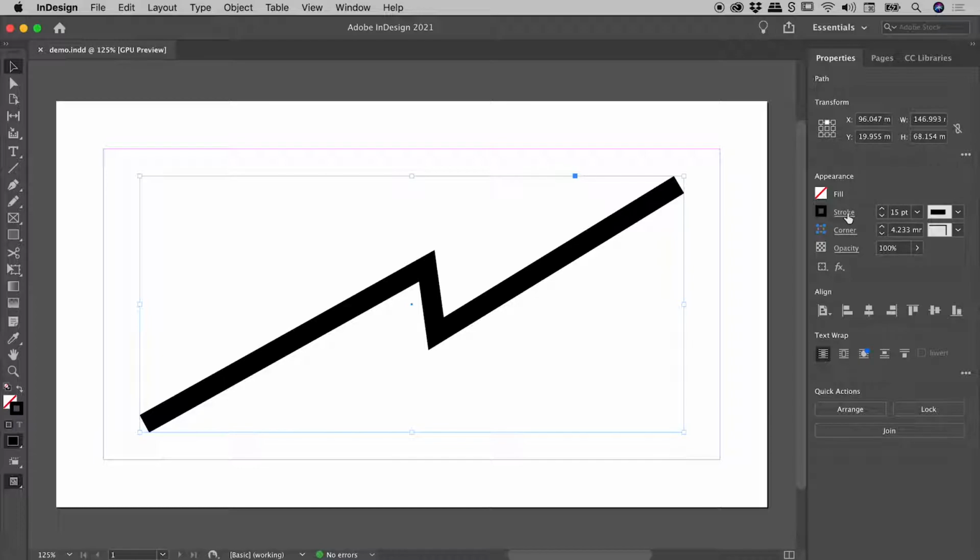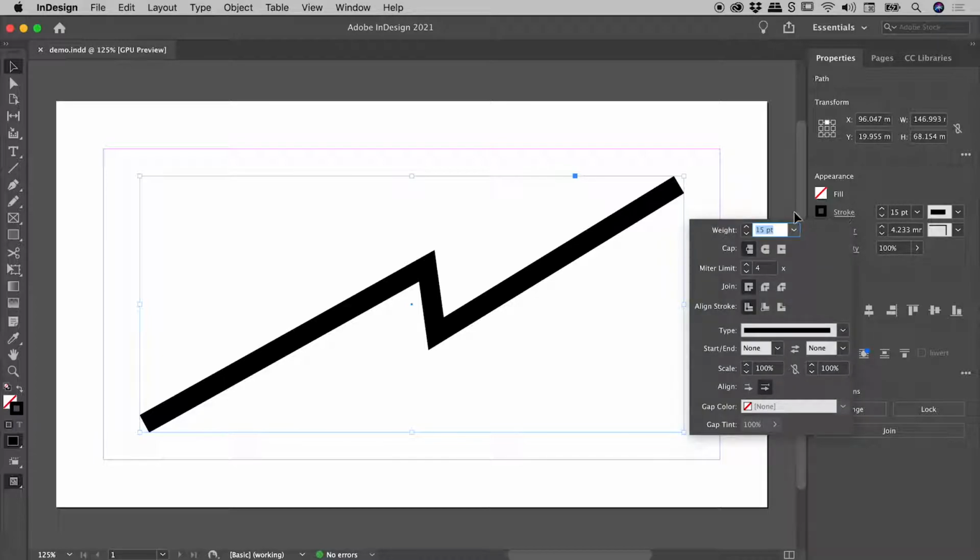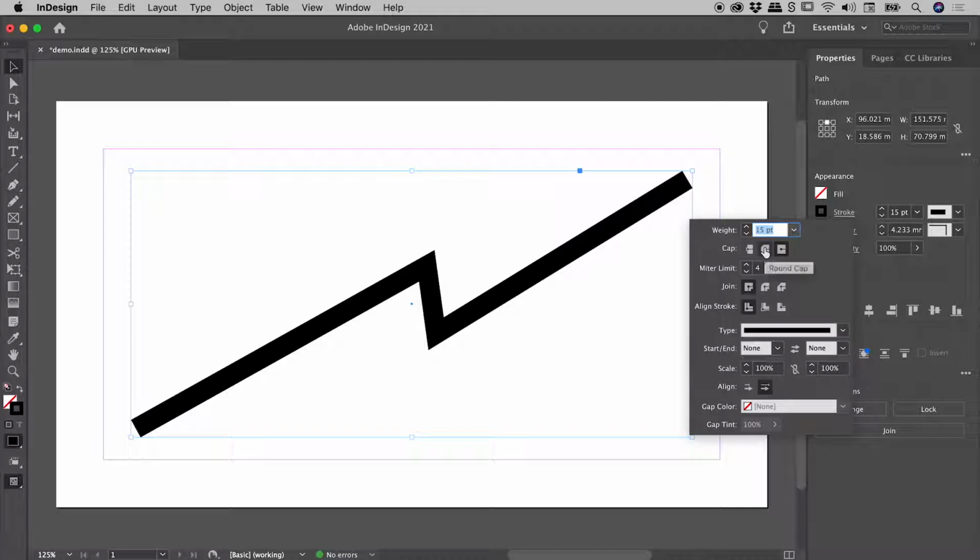the word stroke, click once on it, and this panel will open up just here. Now the option I need to change is for cap. By default, the butt cap is active. The third option is the projecting cap, which you can see pushes the line slightly outside the length of the path. And this second option just here, the round cap, gives us that nice round look just there.